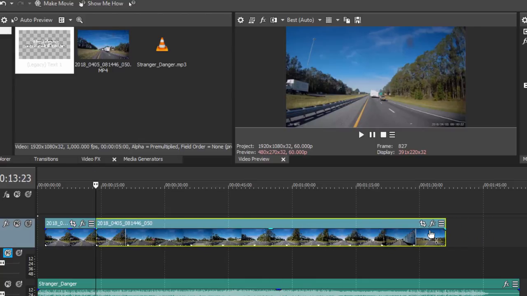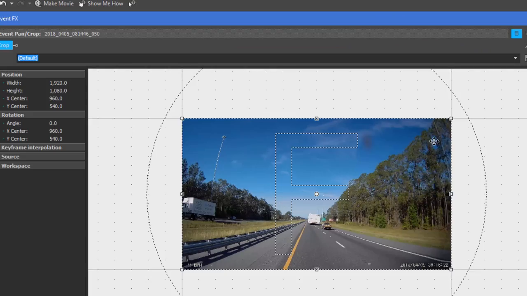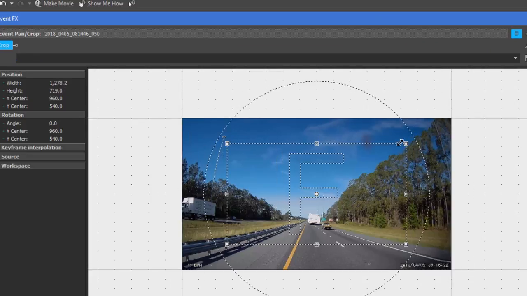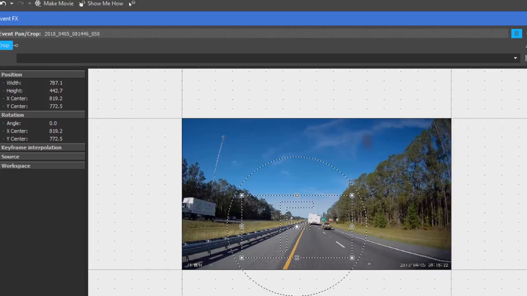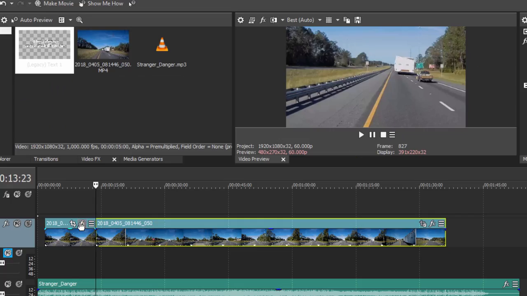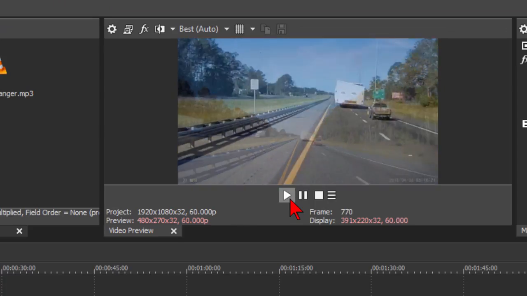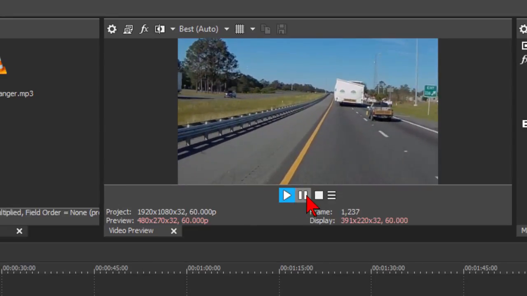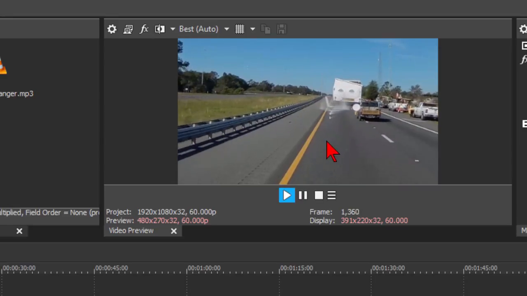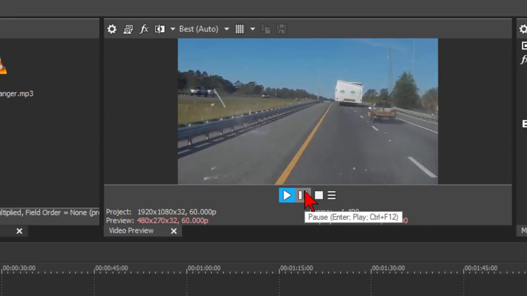And what I can do is I can hit my pan and crop now on that split piece and zoom it in just as close as I want it to that part right there. And if we close that window up, now when we play it, there's a nice zoom. And then right here is where the action starts. You can see up here in this video that piece of plywood comes flying at our car.